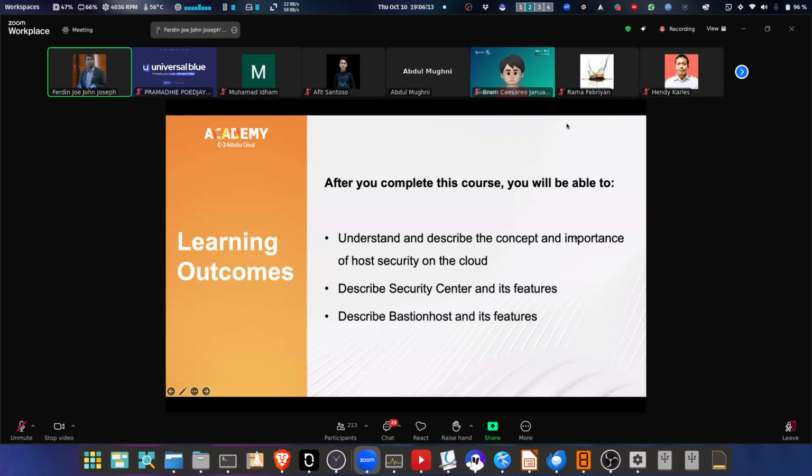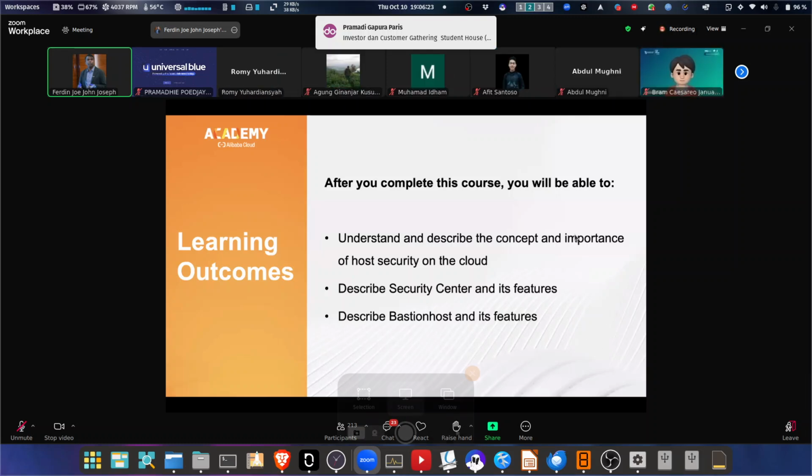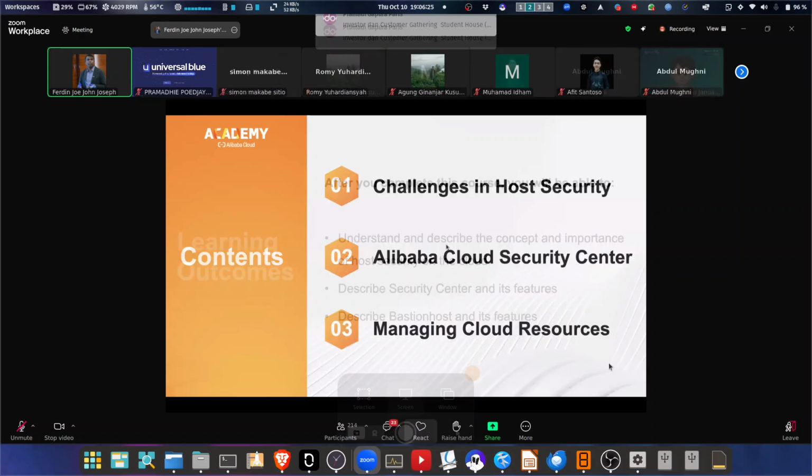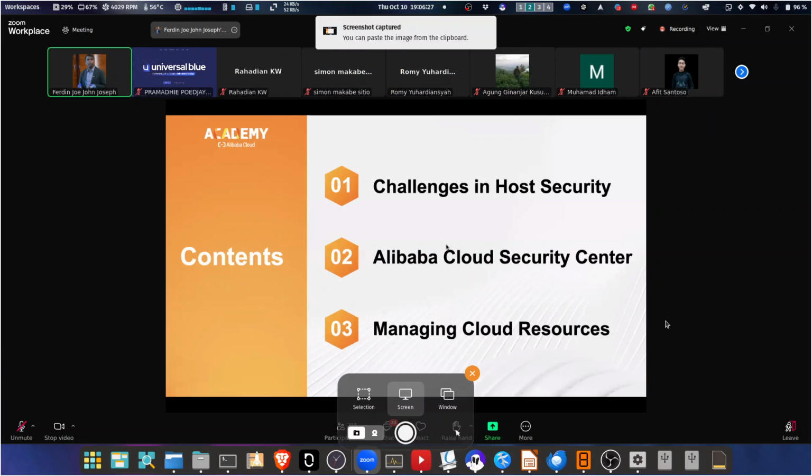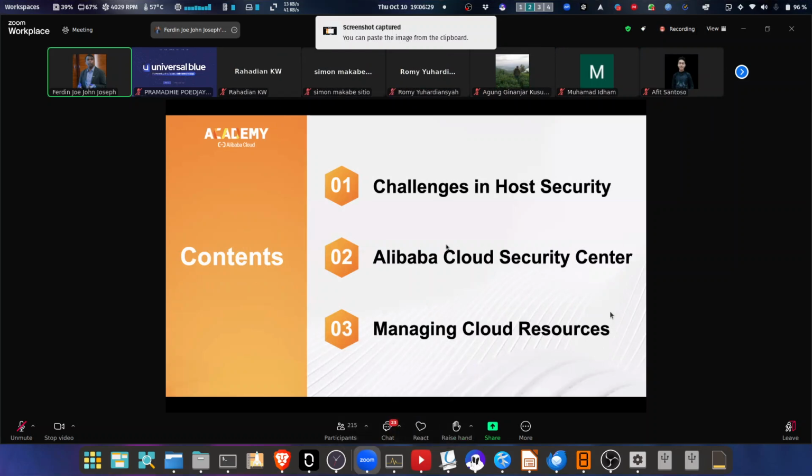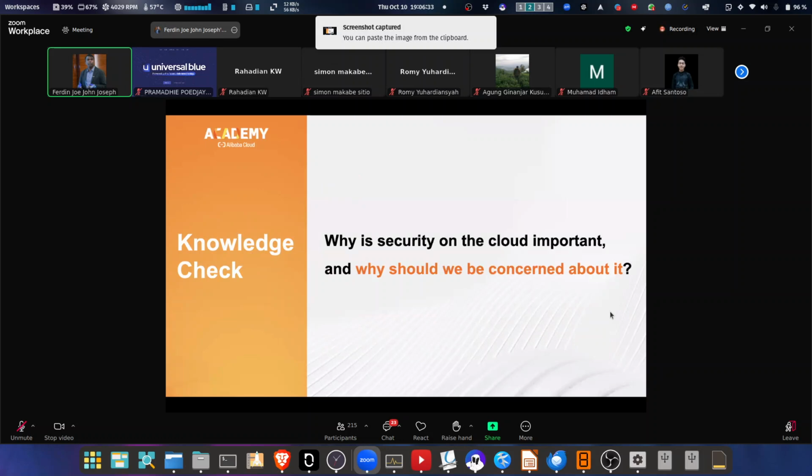So by the end of this module, you'll be able to understand the importance of host security, and then we learn about the security center and the Bastion host. So firstly, we see about the host security challenges, and then the security center and managing the cloud resources.